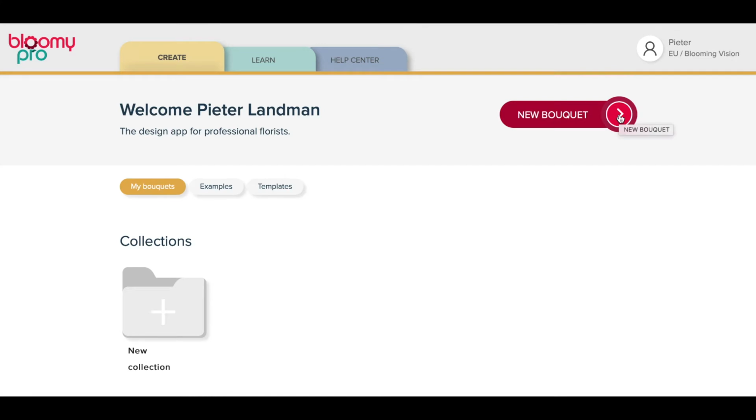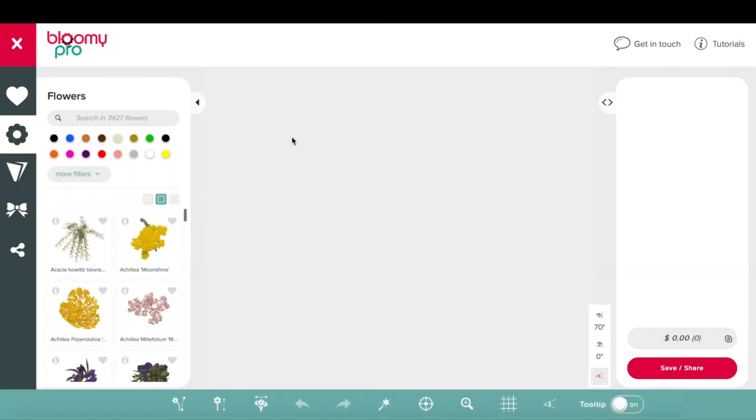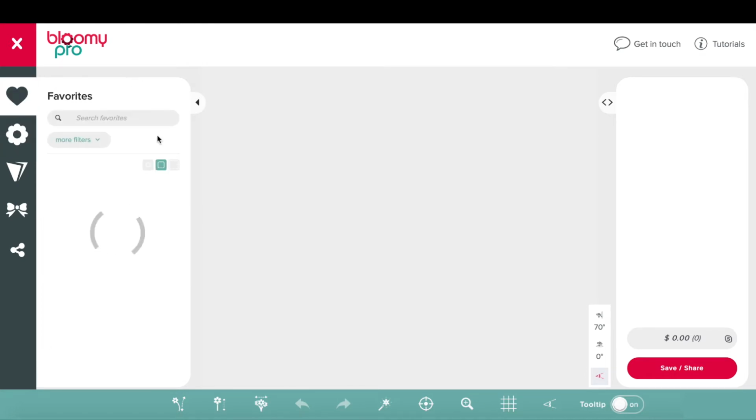You start by hitting the New Bouquet button. The program will open. Now I hit the clean start. I start with a new bouquet. There are all kinds of ways to search your flowers. I prefer to use the favorite button. And now searching for lilies.